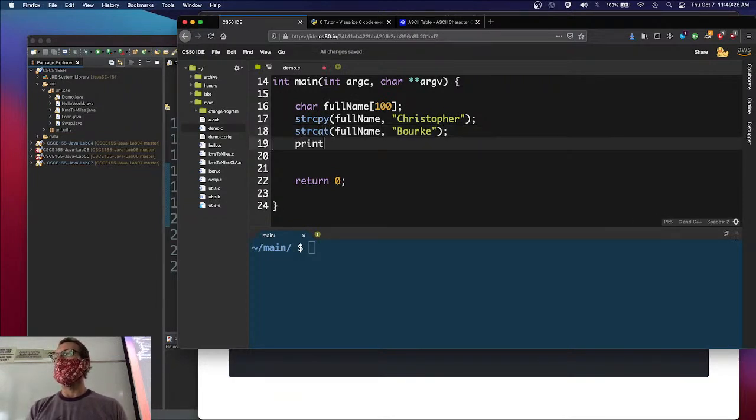Instead, you want to concatenate to it. And let's go ahead and see what this does. Printf name is equal to %s and the line and full name. Is this going to get me what I want, though? Let's find out.